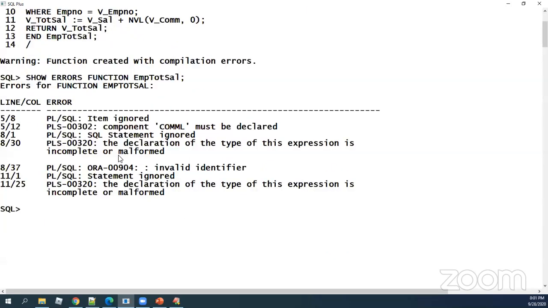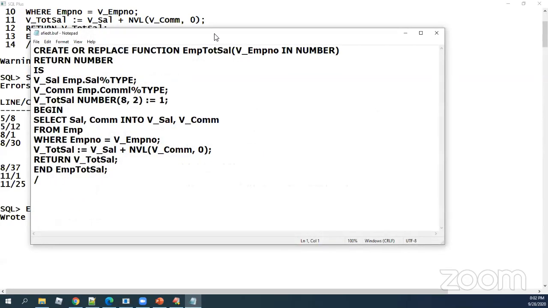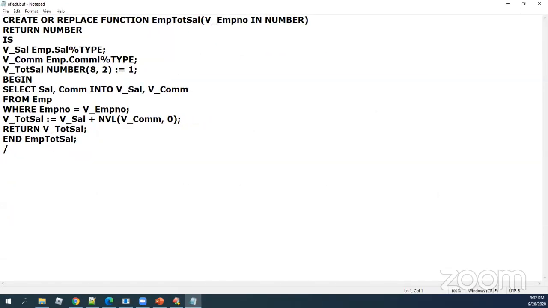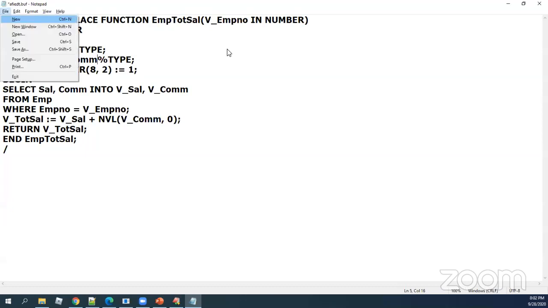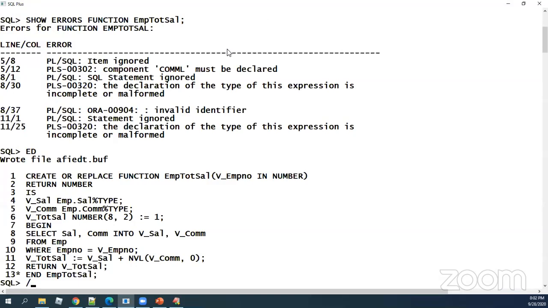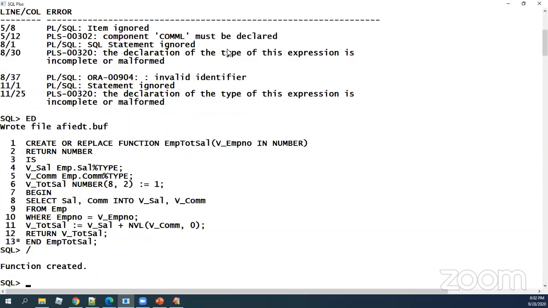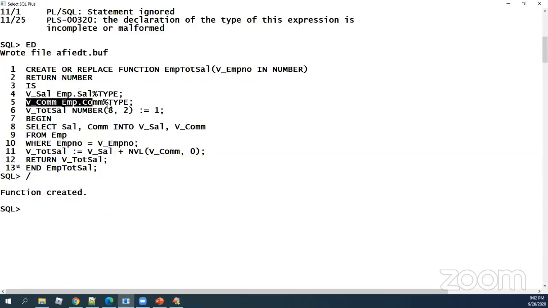So it's very clearly saying you watch, component COMML must be declared. Because of that, the remaining part of the code got affected. So if you go and check here, when I'm declaring my commission, I said COMML. Now we are just trying to declare that very properly. There's a very clear proof that it's going and looking into that data type exclusively from the metadata of Oracle, and then inheriting that into your PLSQL.